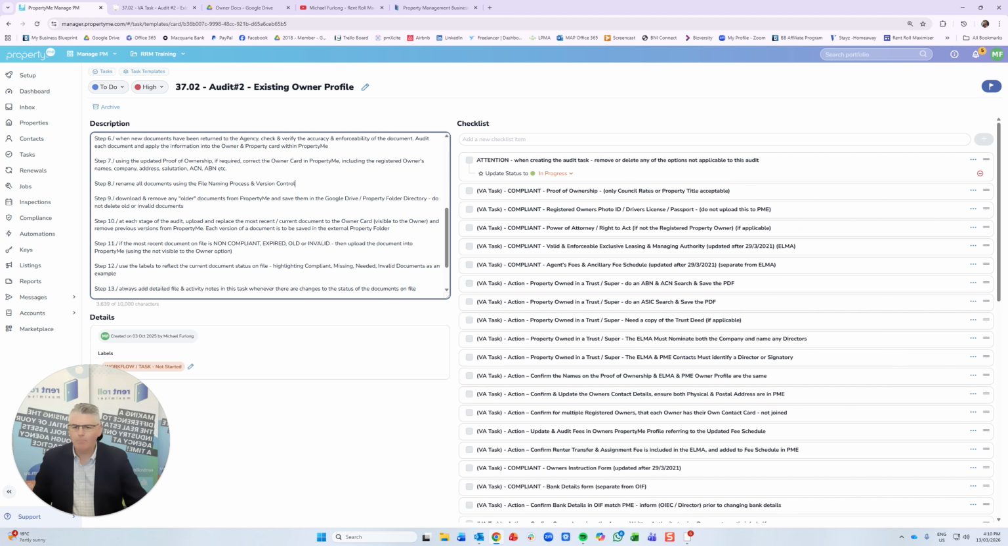At each stage of the audit, upload and replace the most recent current documents of the owner card visible to the owner and remove previous versions from PropertyMe. Each version of the document is to be saved in the external drive, as I just mentioned.